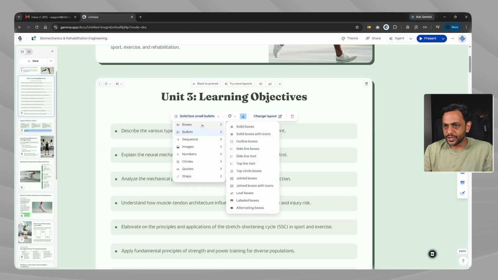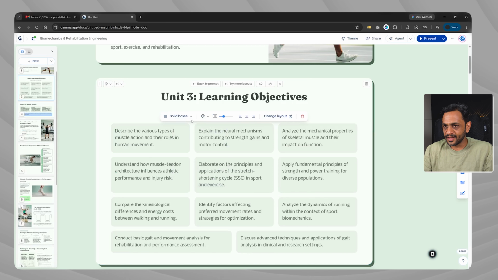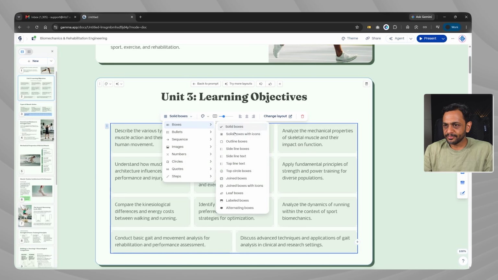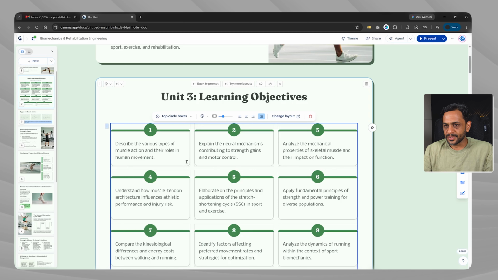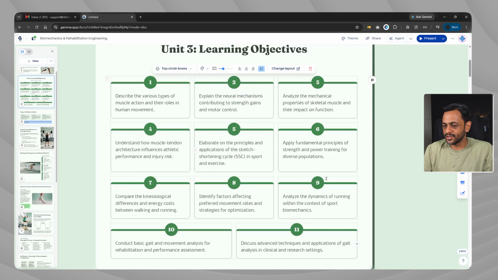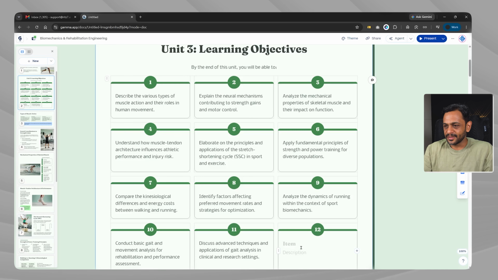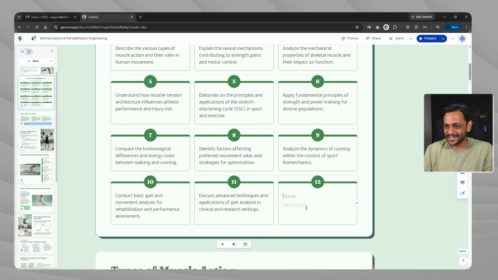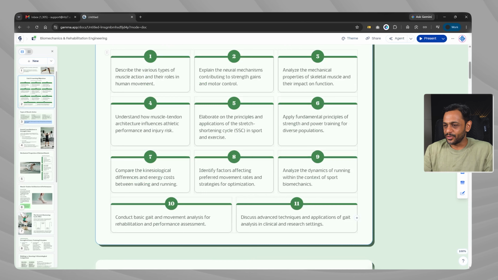You can also change it to boxes. Let's say solid boxes. Okay, something like this. You can change it to top circle boxes. Okay, something like this. So you have a lot of options to play around with actually. And if you want to add one more, you can add from here, and that gets added. And you can see that it gets adjusted automatically. So let me do Ctrl Z.